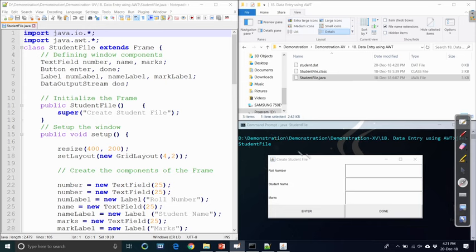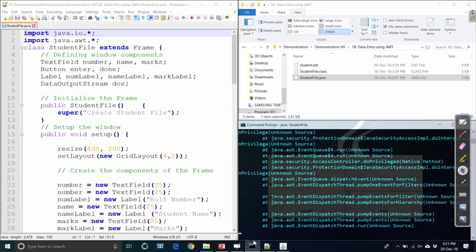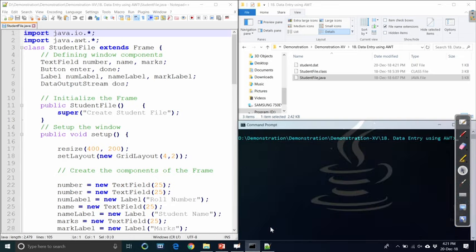Now, if we type something here, first name and then second name, and then press done or enter. Enter means it will go there, and then the fields are cleared again. So, this means one record is entered. Next we can type something like ABC, and then done. Done means it is complete, and then the application will close. So, this is an example of how a frame can be designed and how it can be handled.